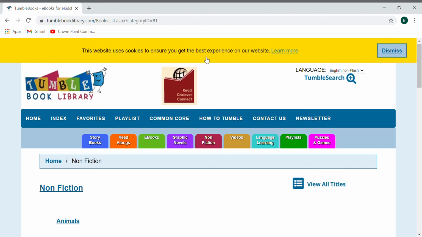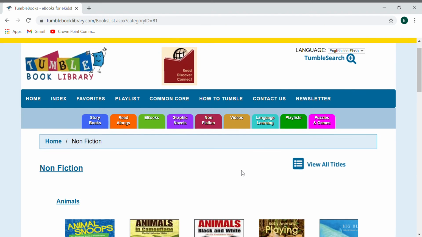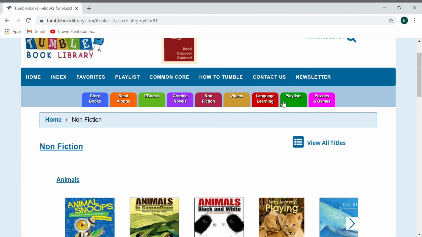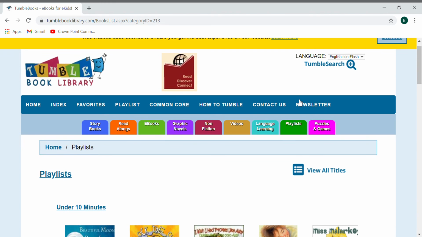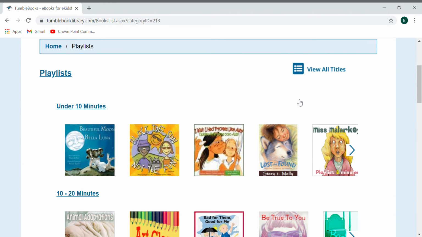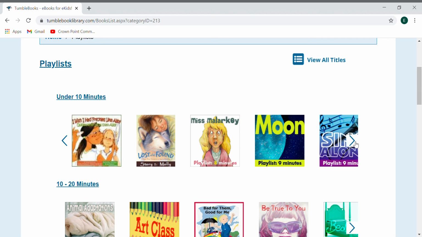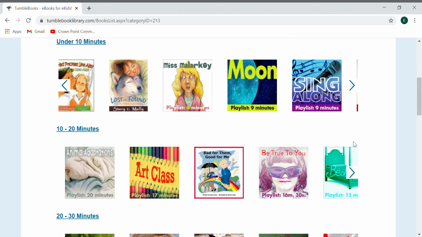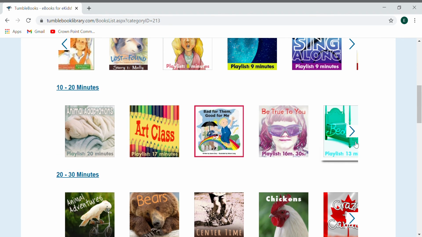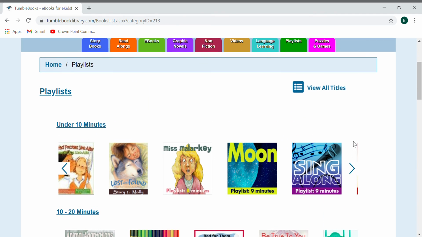There are some nonfiction selections. There are also videos and language learning tools, puzzles, and games that the students can explore. One feature I wanted to point out are the playlists. If you have under 10 minutes and you want something to be engaging to your kids, you can select one of these playlists that you can pick for any amount of time. You see they have for under 10 minutes, 10 to 20, etc.